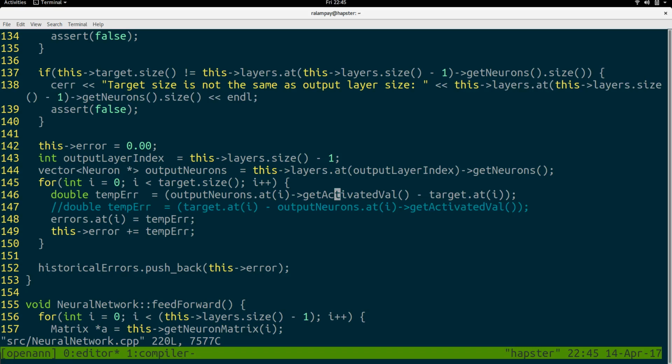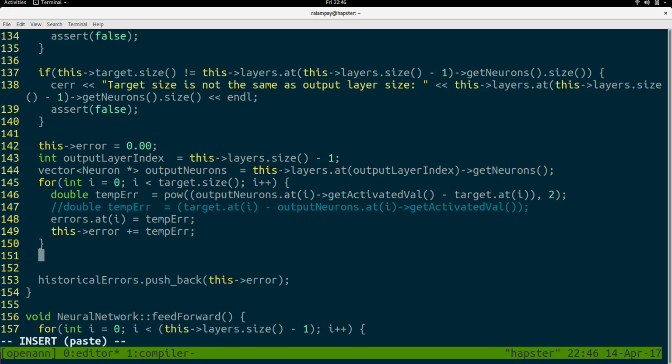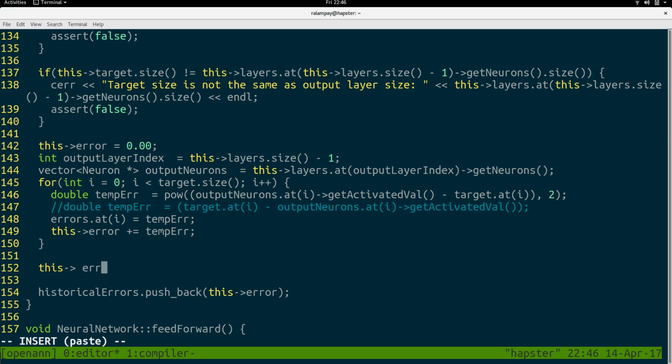We'll try the quadratic cost function, wherein the quadratic cost function is defined as 1/2 times the sum of the square difference between the activated val and the target val. Let's see if we get some good results. In C++, we can do the square function or the exponent function by using the pow function. So in this case, we square it, and then we assign it as temp error, do a summation, and then before ending, we say this error is equal to half, so 0.5 times this error.